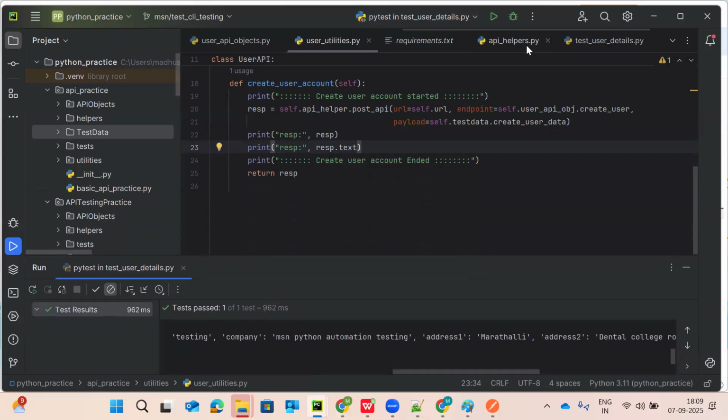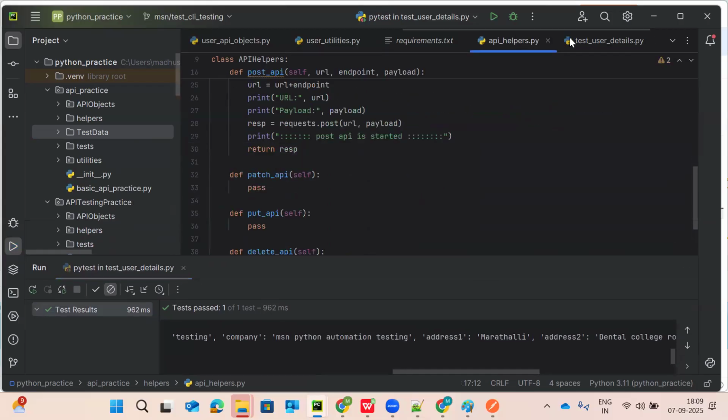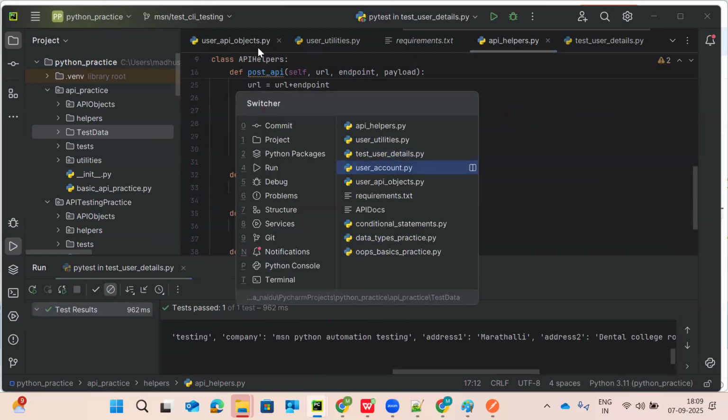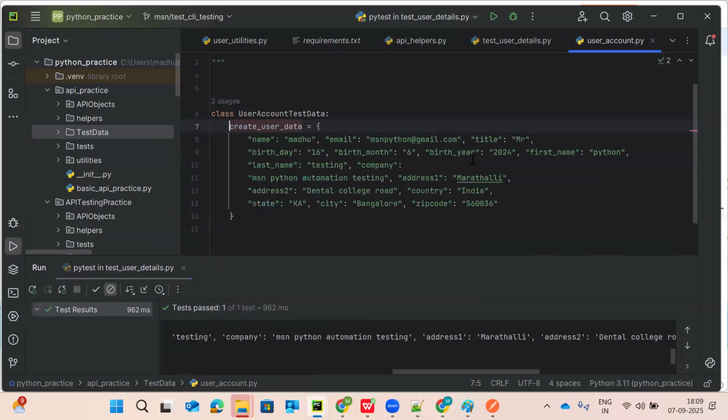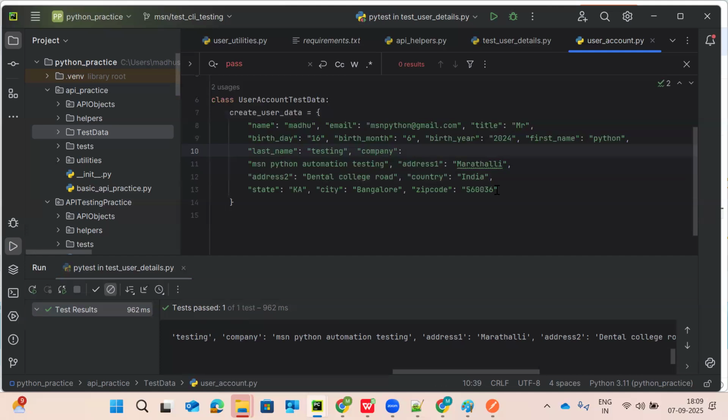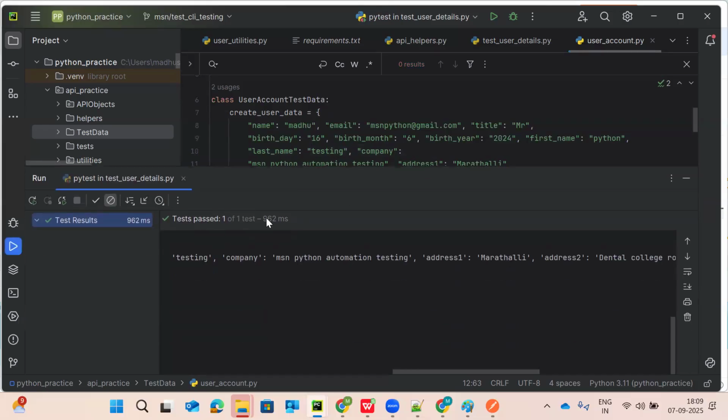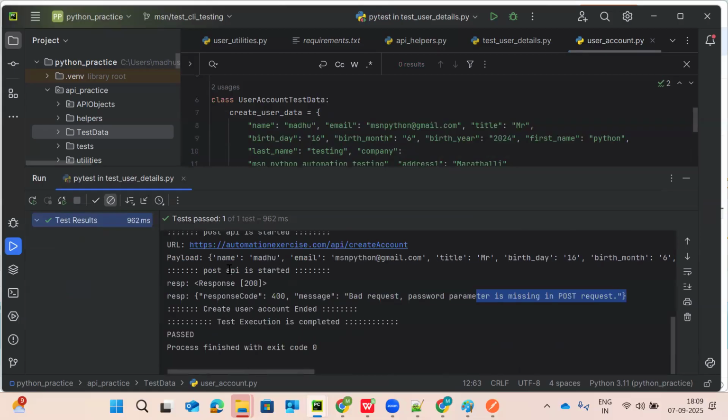Okay, where is our test data? User object. Okay, is there any password field? No, the password field is not there. That is the reason it is failing. But the actual test case is passing. If you guys understand, the API call is a success. The call status code is 200, but the response message is 400.